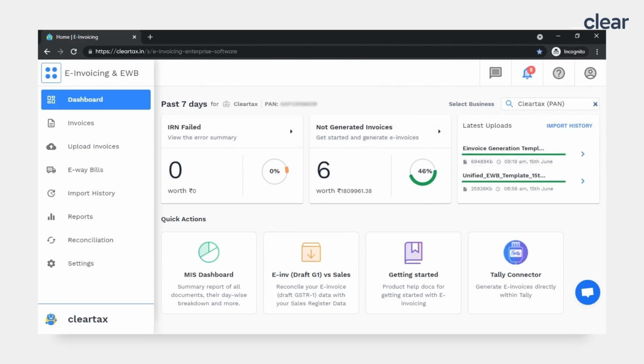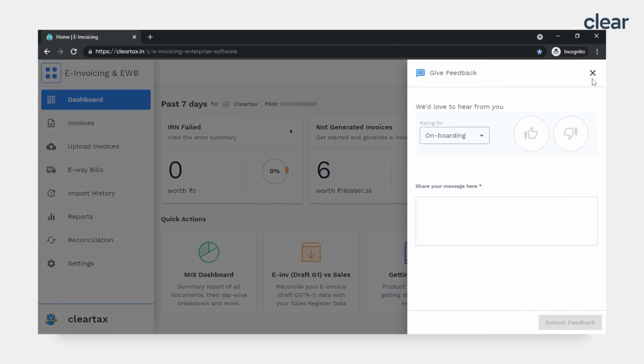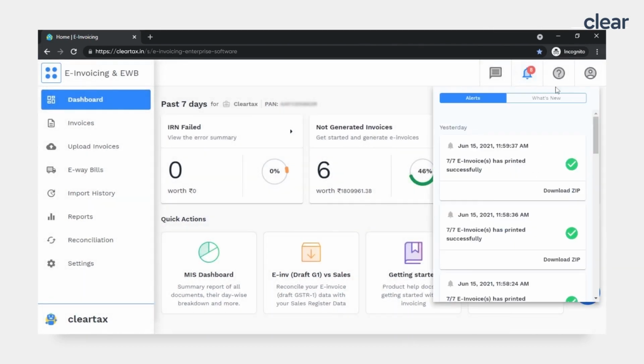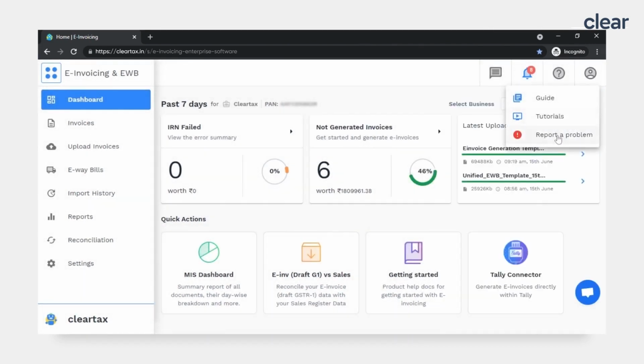Then there is import history visible. I can select businesses. There are quick actions that can be taken. There is product feedback that I can give. Also notifications, then product guide and raising a ticket. Of course, I can sign out from here. So this is the dashboard page, which is like the home page.